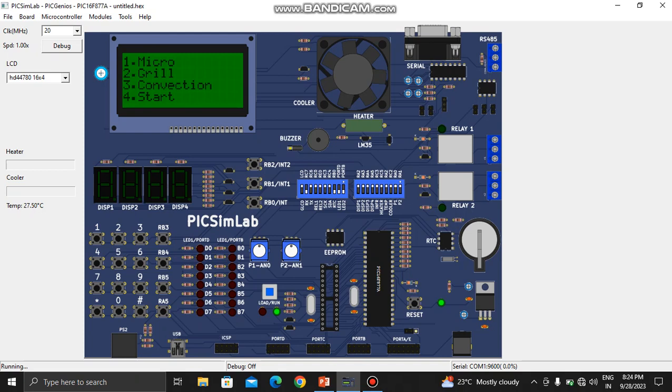Now let us look at the grill mode. In the grill mode, we can see that again we are prompted to enter the time. Let us enter a time of around 10 seconds. It works in a similar way. You can see that the grill mode is working, and after the 10 seconds the message pops up, time is up, and the buzzer is triggered.